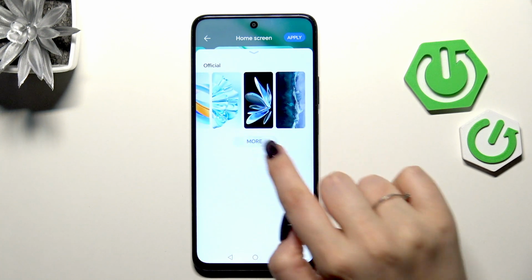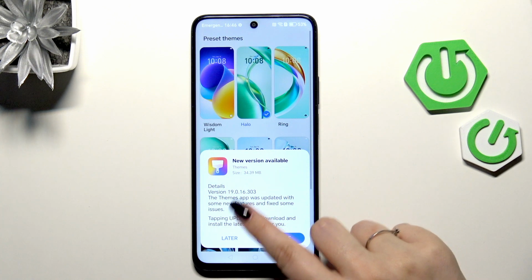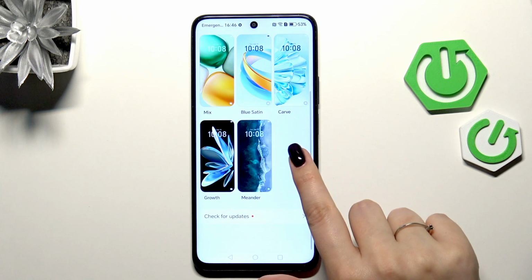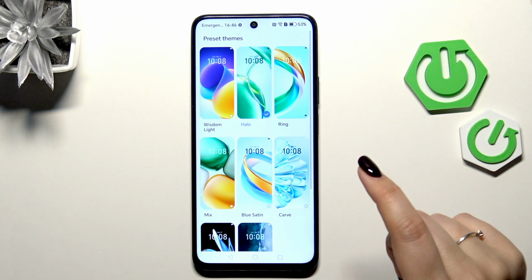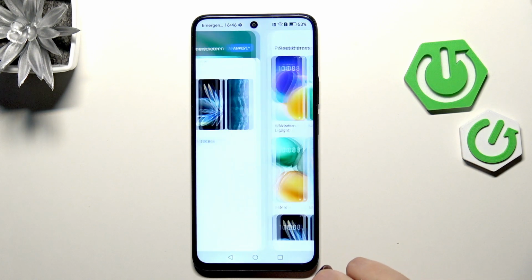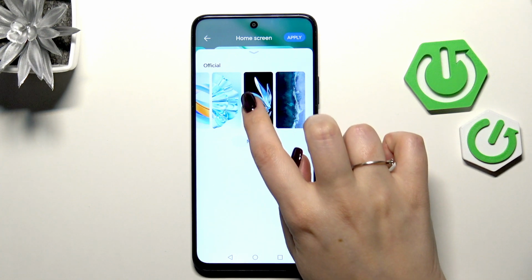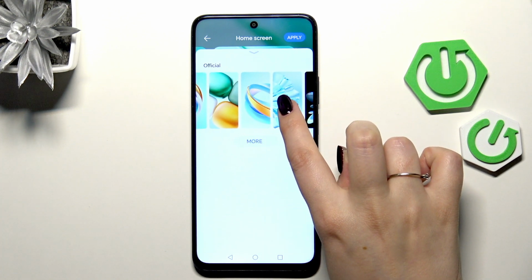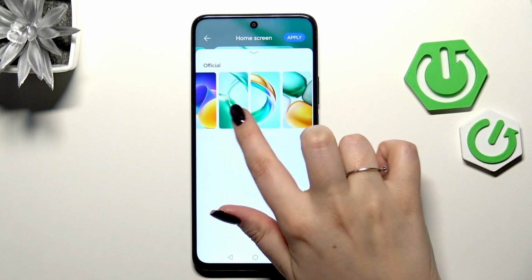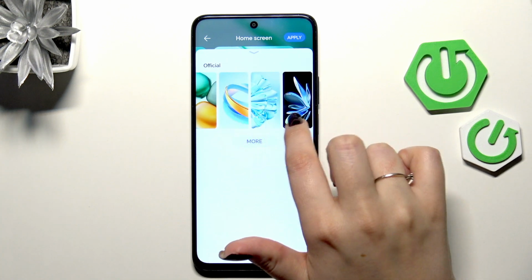If you want to, you can tap on more, and then you will be transferred to the themes from which you can choose some different options, much more than only here in the presets. So basically, let me choose something from those options.